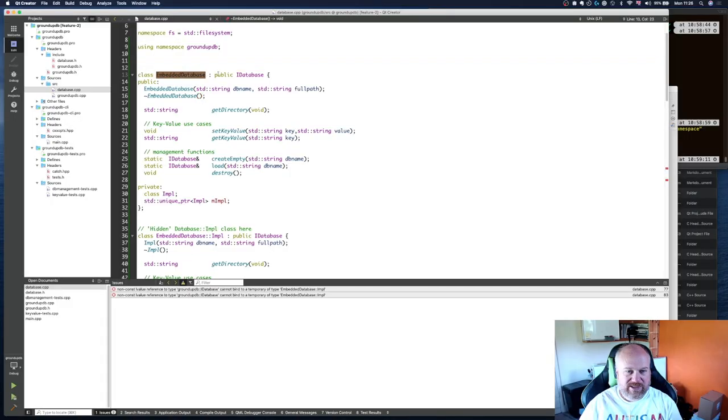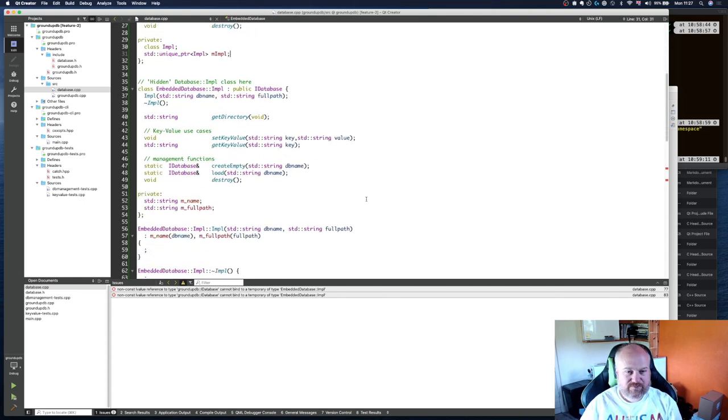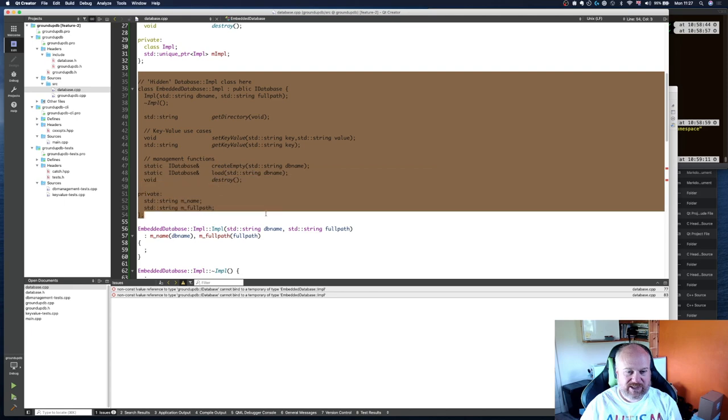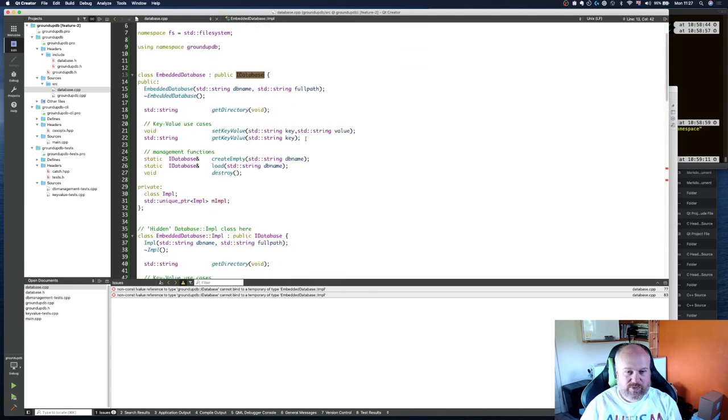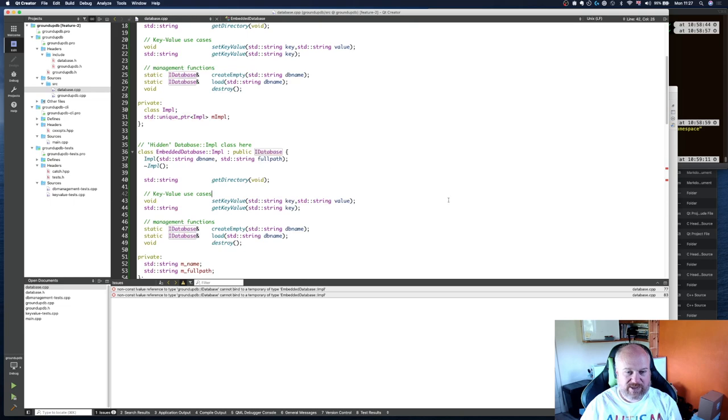This becomes my implementation of iDatabase, my default one. I could have other ones, like a remote database or a clustered database or something like that. So this is the local one, a very thin wrapper that just points to my implementation. Here's my definition of my implementation, again exactly the same as this one. They're both pulling the same interface, just to make sure I'm not doing it wrong.